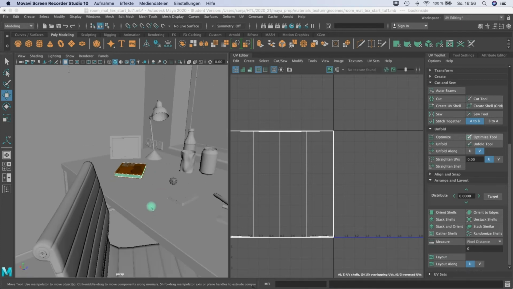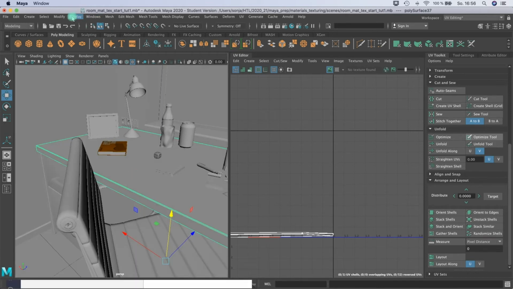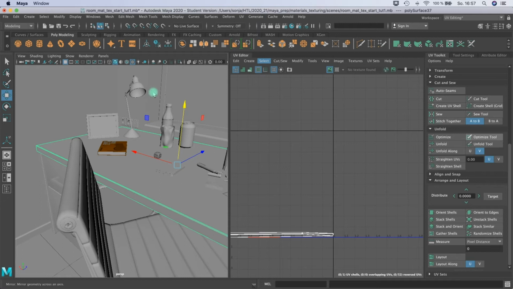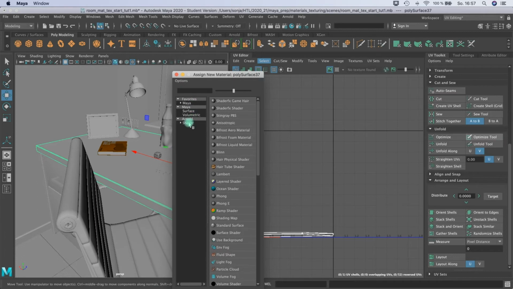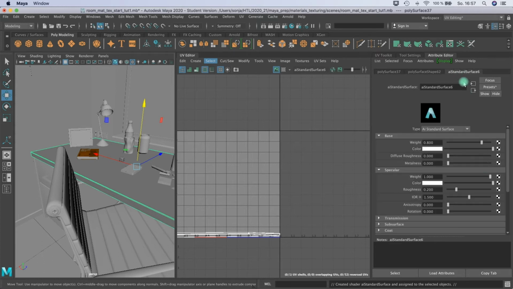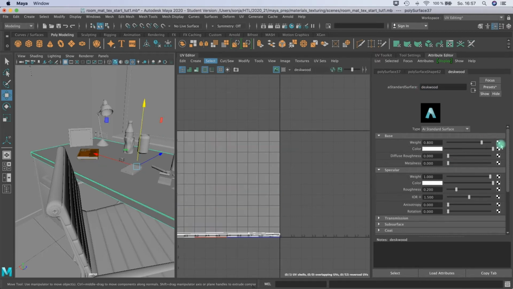For the desk itself and to create the wood, we will use similar methods. I just center pivot here. Again, we assign a new material. And what did I say about renaming your materials? That's good. And this one, I will name book. So, back here.